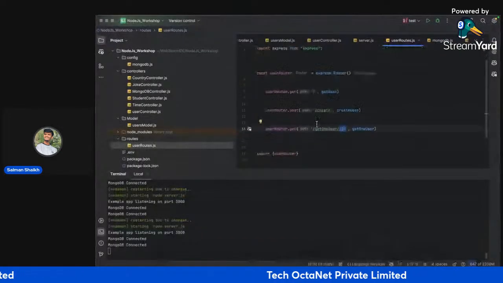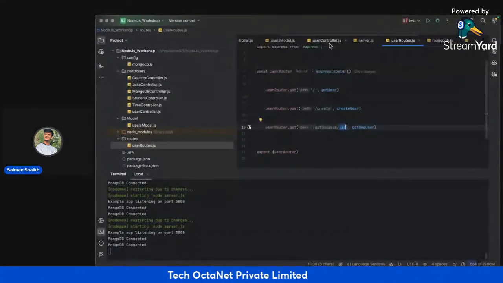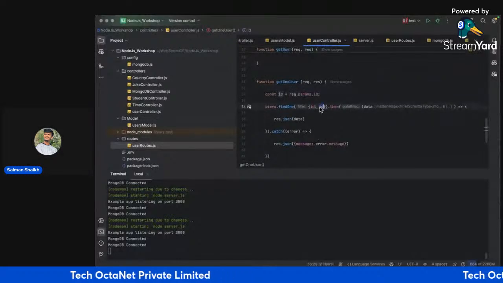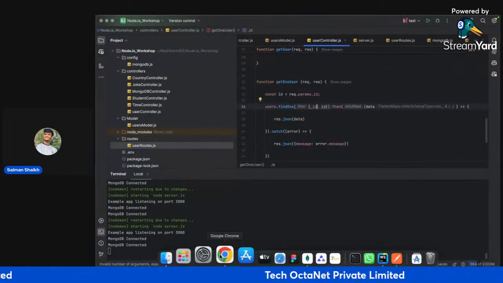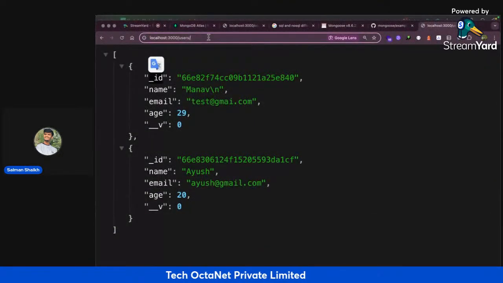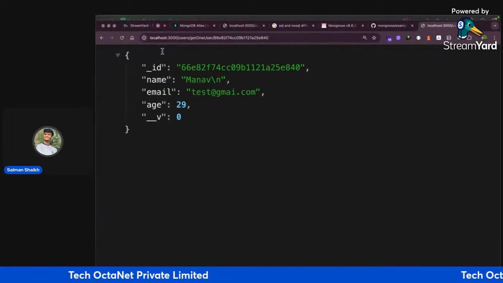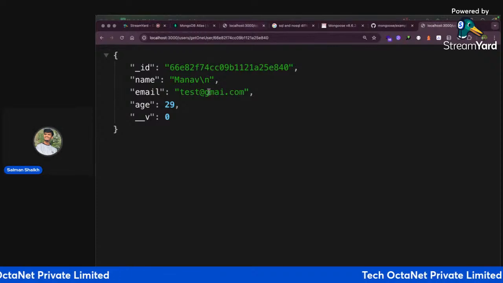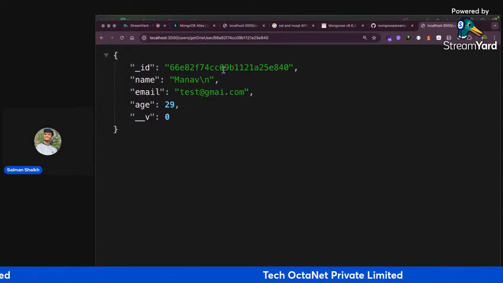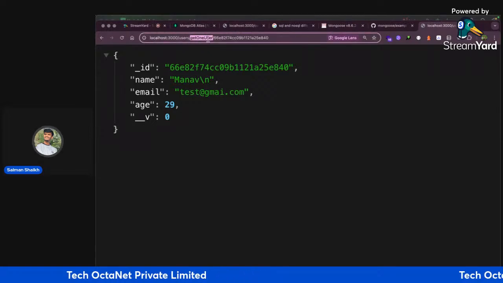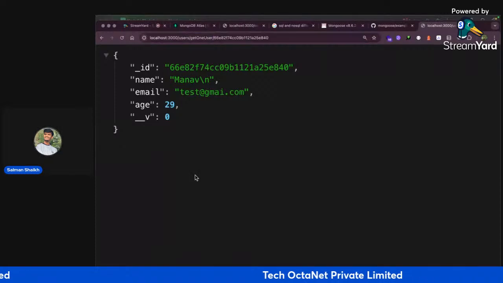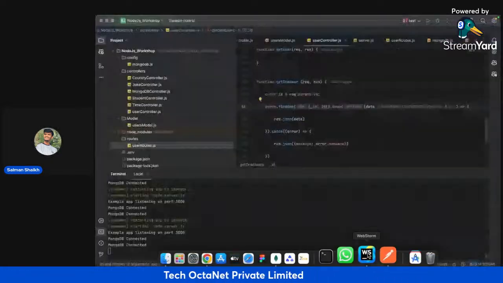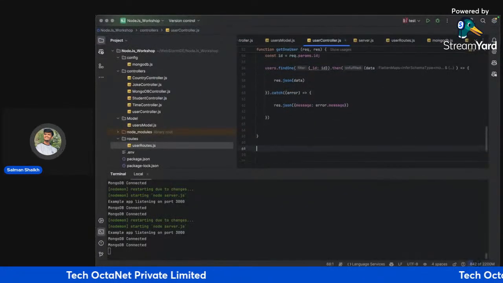So we'll need to mention this in our function as well. It should search the object ID, right? And now we'll go to this. You can see it's returning one user which has the same ID. This is how we can retrieve a single user from the database in MongoDB and Node.js APIs. This is the Express API, and this is about fetching a single user.